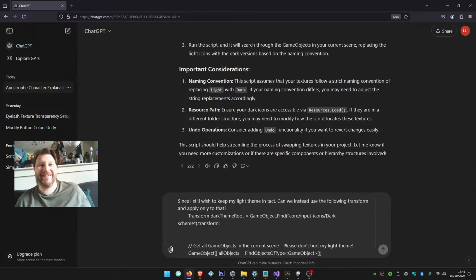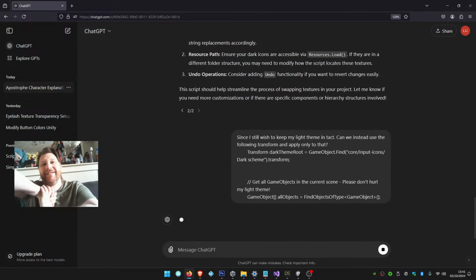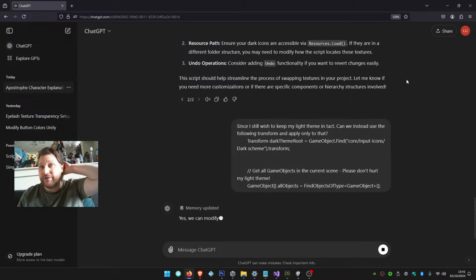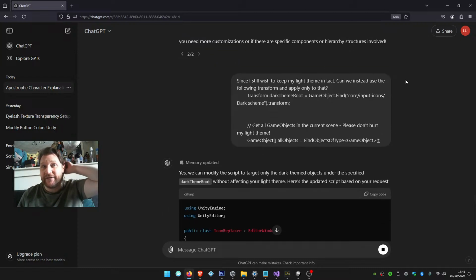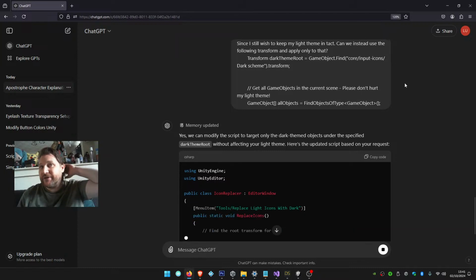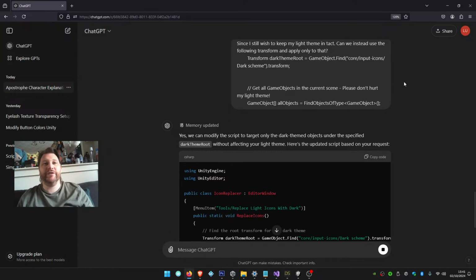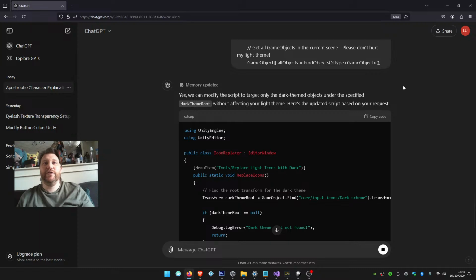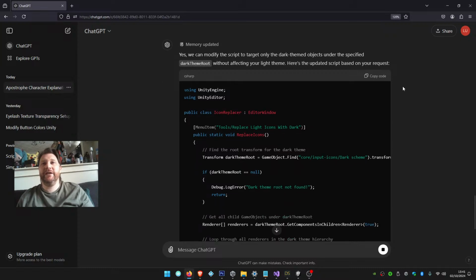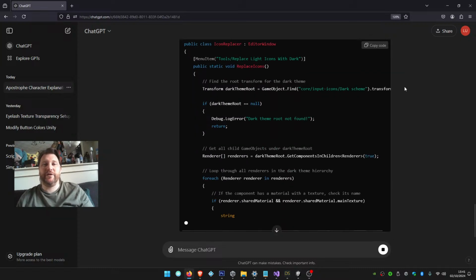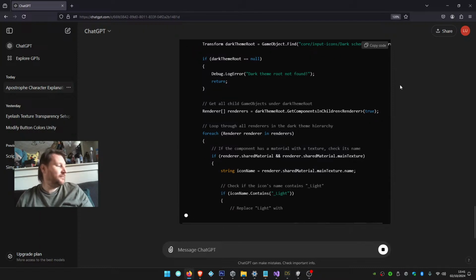Okay, let's see what it says. Okay, since I still wish to keep my light theme intact, can we instead use the following transform and apply only to that? Yes, we can modify the script to target only the dark themed objects under the specific dark theme root without affecting your light theme. Here's the updated script based on your request.